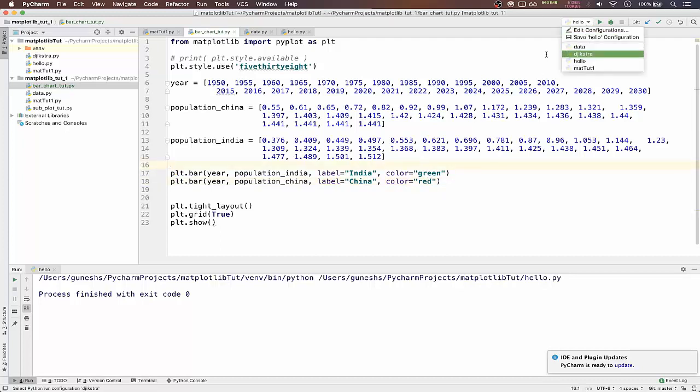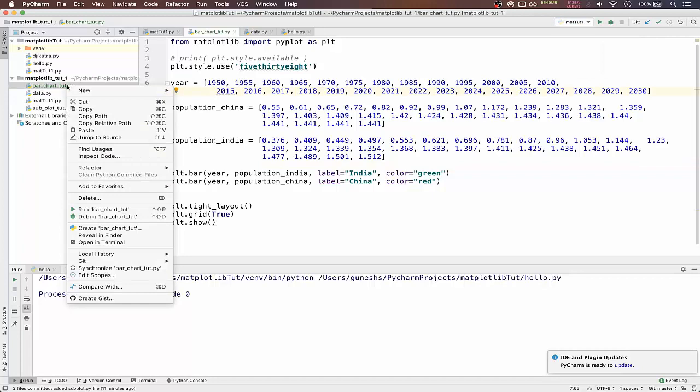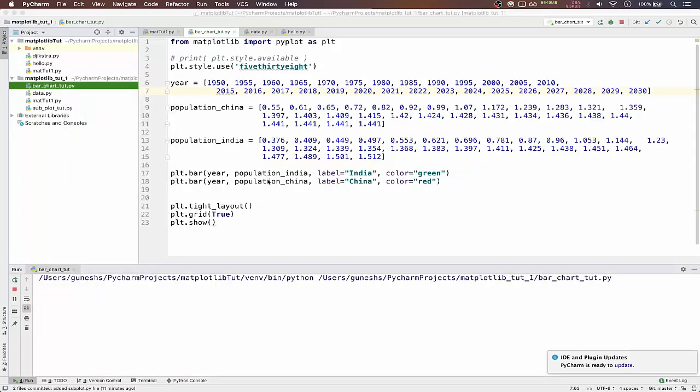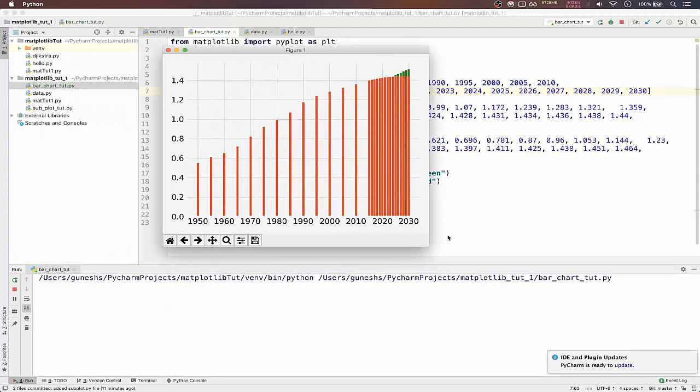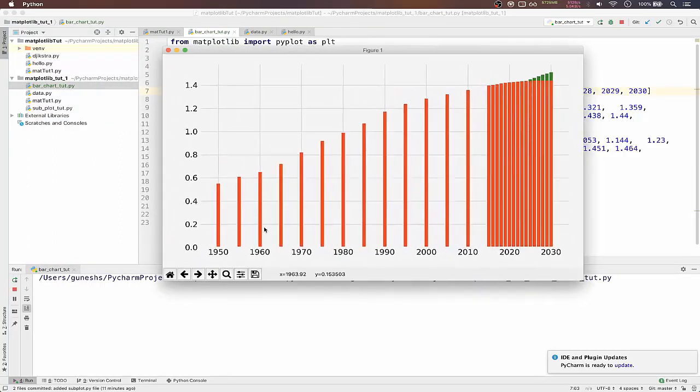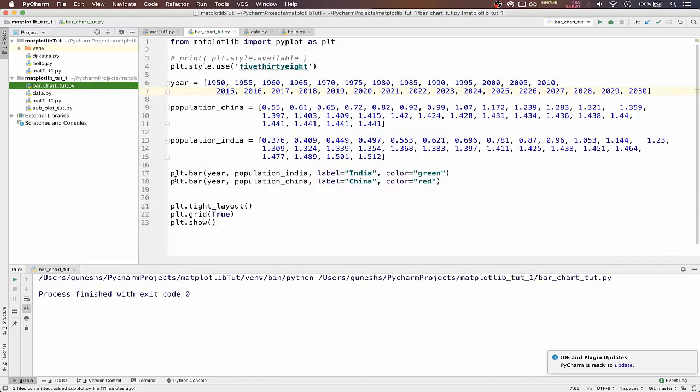If we now run this file, we'll get a bar chart like this. Our China bar chart is showing perfectly, but our green colored India bar chart is only showing a little bit. This is actually happening because the China bar chart is overlaying on top of India's bar chart. Let me show you.